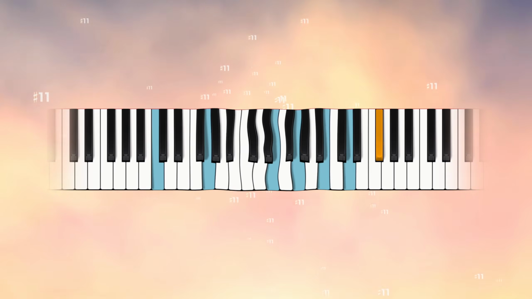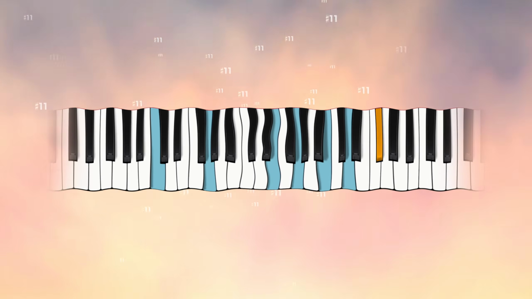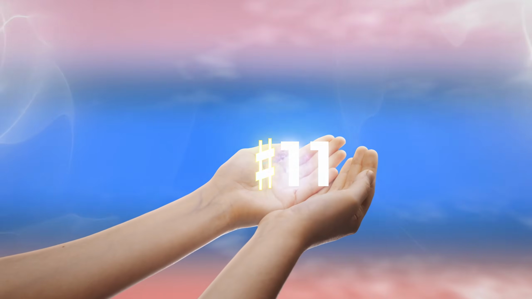Try this out. It's dreamy and dissonant. It's like the jagged edge of a fluffy cloud. It's all because of this note right here.